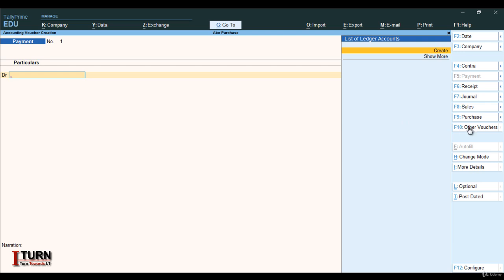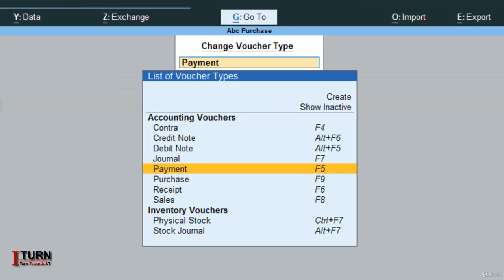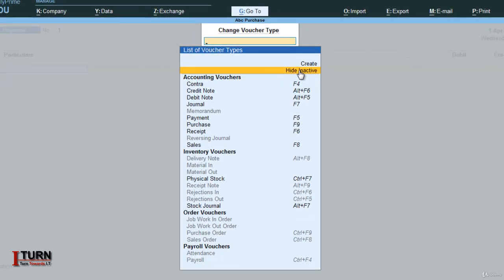In order to do that, here you will see other vouchers. The shortcut is F10. However, just click over here. Once you click over here, you will see this option of show inactive. All those vouchers which are active are currently being shown, but I want to see those vouchers also which are inactive. So click on show inactive. The moment you click on show inactive, you will be able to see purchase order in inactive mode. The shortcut is of course Control F9, but because it is inactive, it's not working.